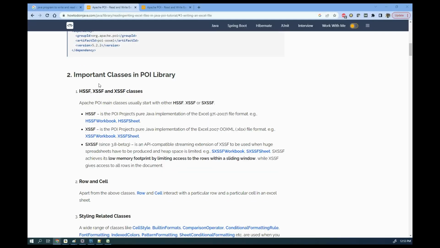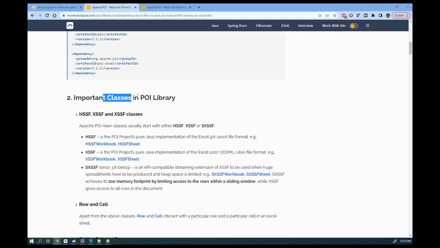Okay, important classes in the POI library. What are the important classes in JDBC code? Connection class and important interfaces: Statement, PreparedStatement, DriverManager. So these are the interfaces and classes. Here, the important classes in POI libraries: HSSF, XSSF, and SXSSF classes.